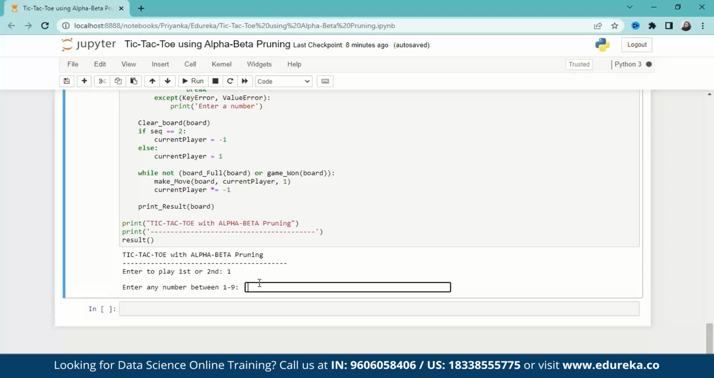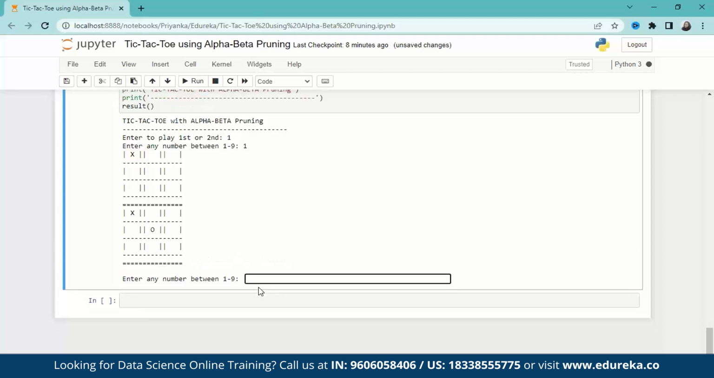So I write here first. Okay, now it is again asking me to enter any number between 1 to 9. So this is the board position. I take the first position, and after that it gives me the board. This is my position, X, and this is the computer which is playing with me, and it chooses this position, that is the 5th position. Now I will again choose a position between 1 and 9.